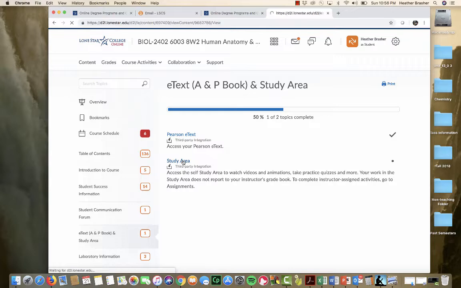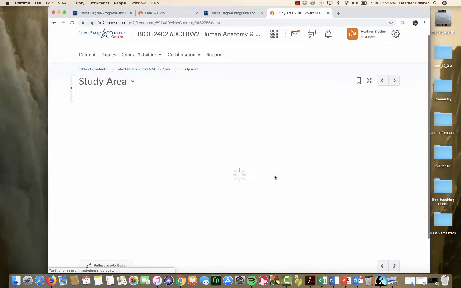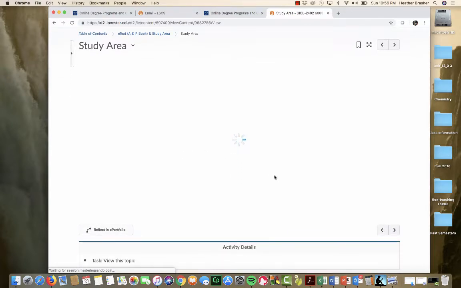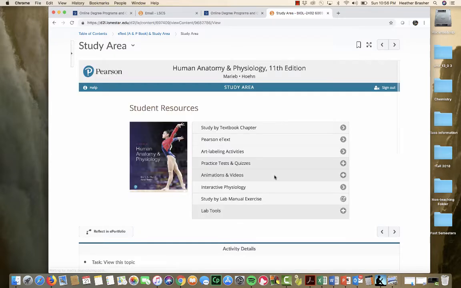And this is a great area. I absolutely love this area, and I really feel like you guys should utilize this as much as possible. This is a study area. So within this area, you're going to find a bunch of stuff.